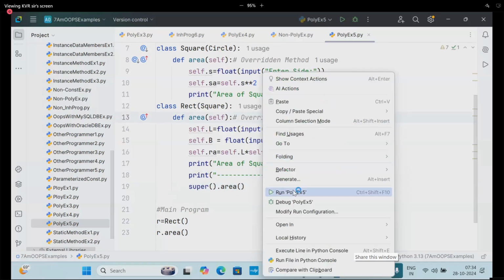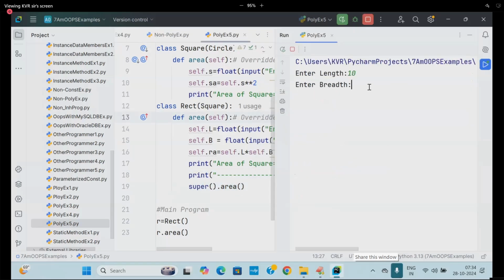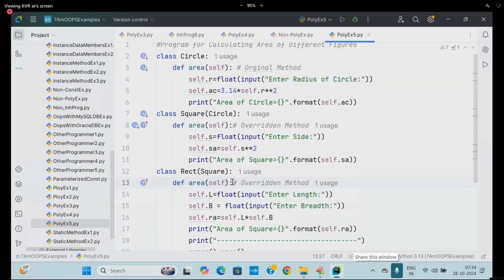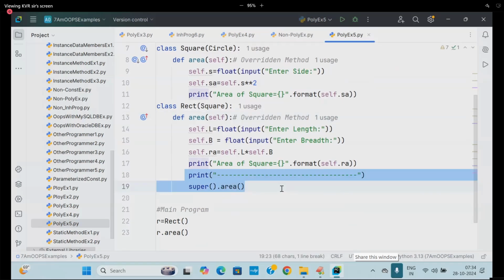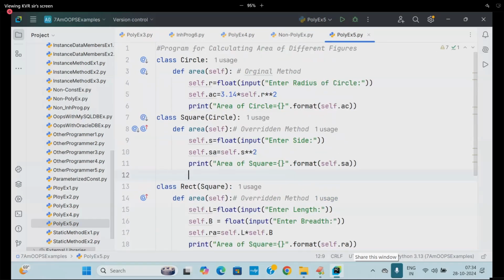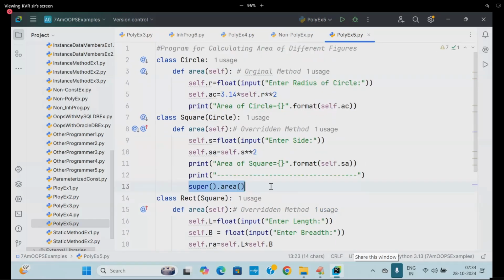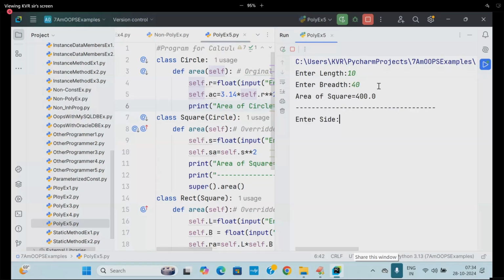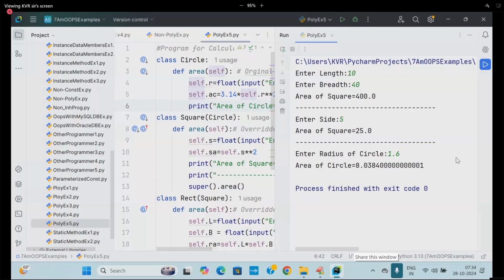So run this example. 10, 20, 1.3. So I got the square area. Square wants to call what again? Circle. So how do you do circle? Call it as super dot area once again. It is calling now. Go to this place now. Enter 10 and then 40. I got 400. And 5, I got 25, 1.6. This is the answer now.